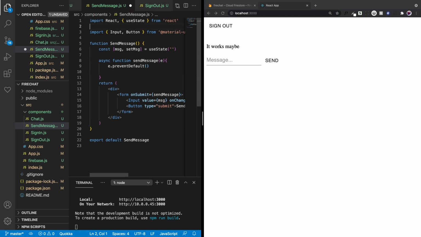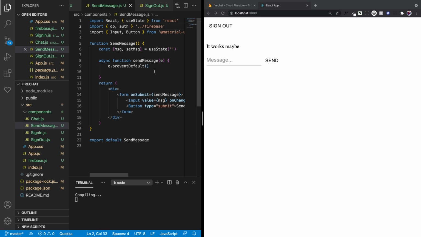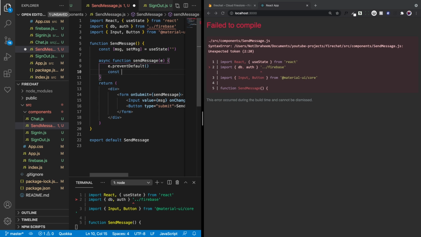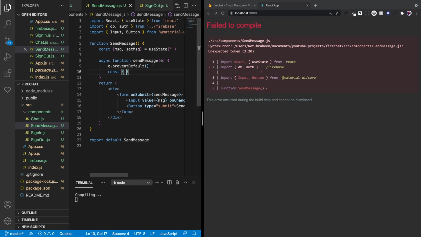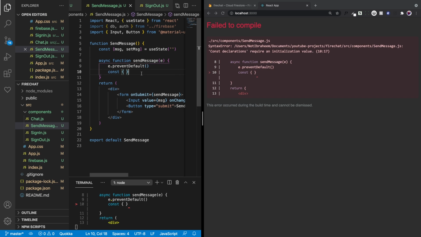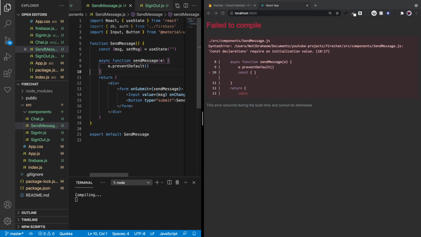We're going to need to import db and auth from firebase.js. So dot slash firebase, and inside here we are going to destructure, basically, when we sign in with Google. Let me just save this so we can get that error. We're going to get another error. Okay, let me just erase this.